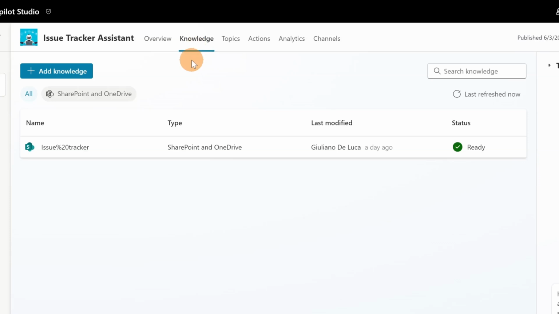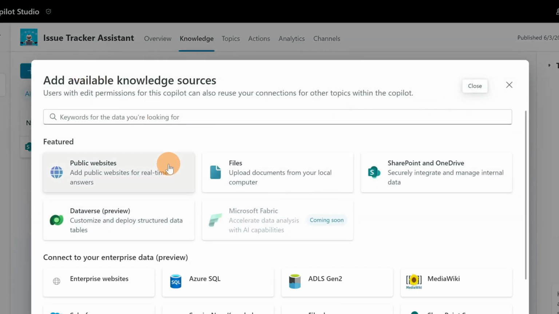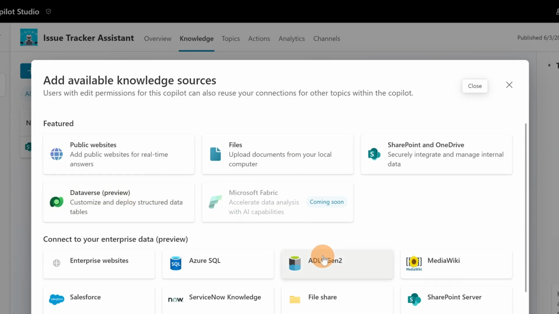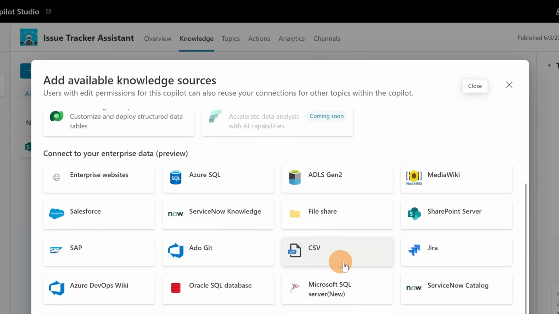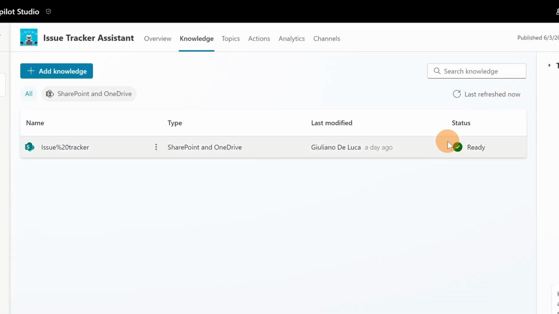And here, as I mentioned, you have the ability to add knowledge. You can add a public website, files, SharePoint and OneDrive, Dataverse, Azure SQL, a lot of data sources. So this helps incredibly your Copilot to find and provide the best response possible to your users.